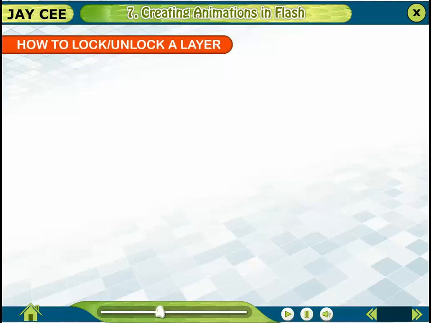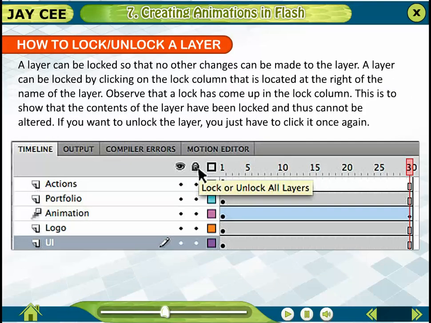How to lock or unlock a layer? A layer can be locked so that no other changes can be made to the layer. A layer can be locked by clicking on the lock column that is located at the right of the name of the layer. Observe that a lock has come up in the lock column. This is to show that the contents of the layer have been locked and thus cannot be altered. If you want to unlock the layer, you just have to click it once again.